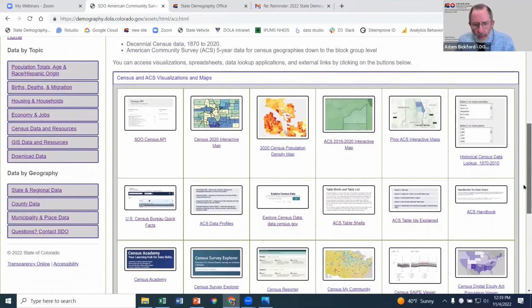Additionally, we have a lot of information from the Census Bureau itself, including if you're going to be using the American Community Survey data, we have a lot of technical documentation here. We encourage everyone to take a look at the ACS handbook to make sure that you use this information properly.